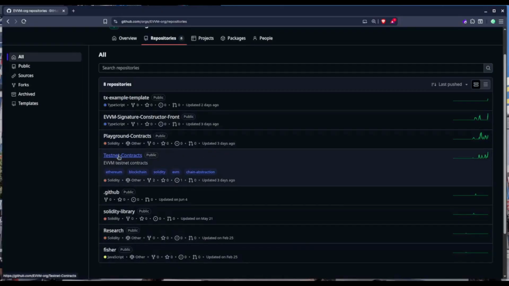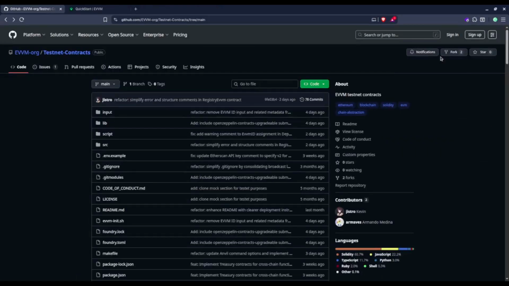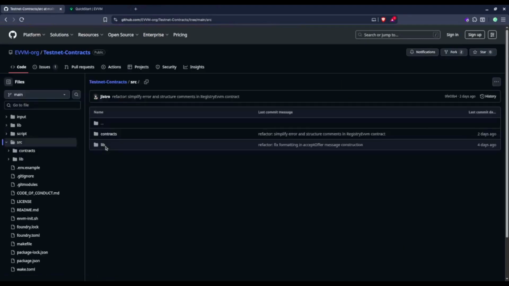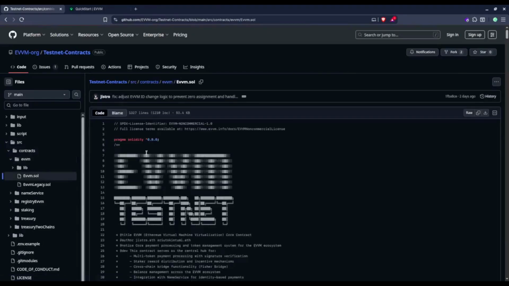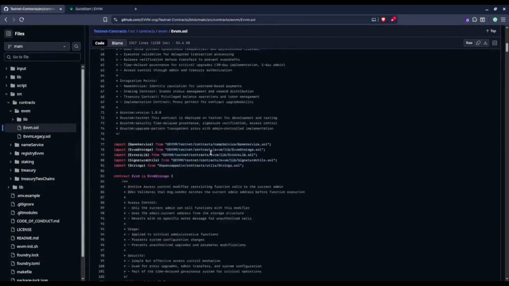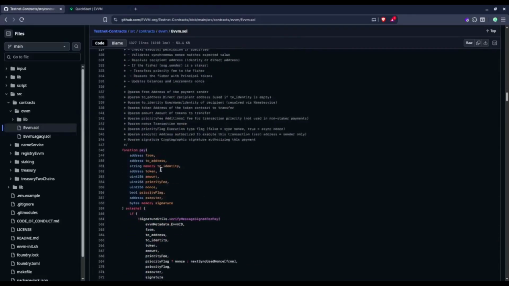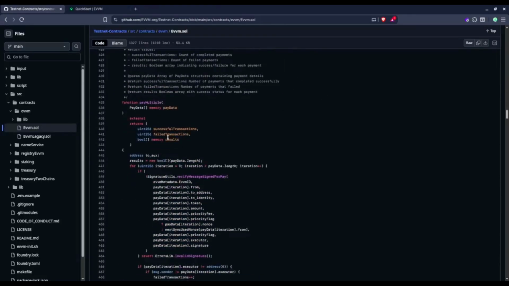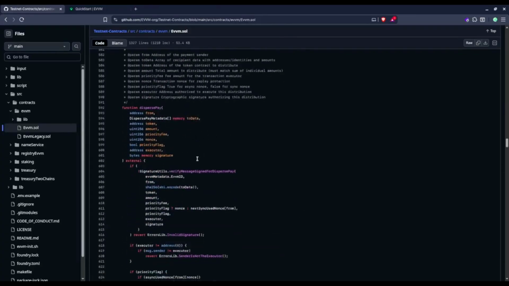So let's start with the testnet contracts. This repo contains all the testnet contracts. Let's give it a quick tour. If you go to src, contracts, EVVM, EVVM.sol, you're going to find the heart of the EVVM. You have functions like payment, that is pay. You find functions like pay multiple and functions like disperse pay.